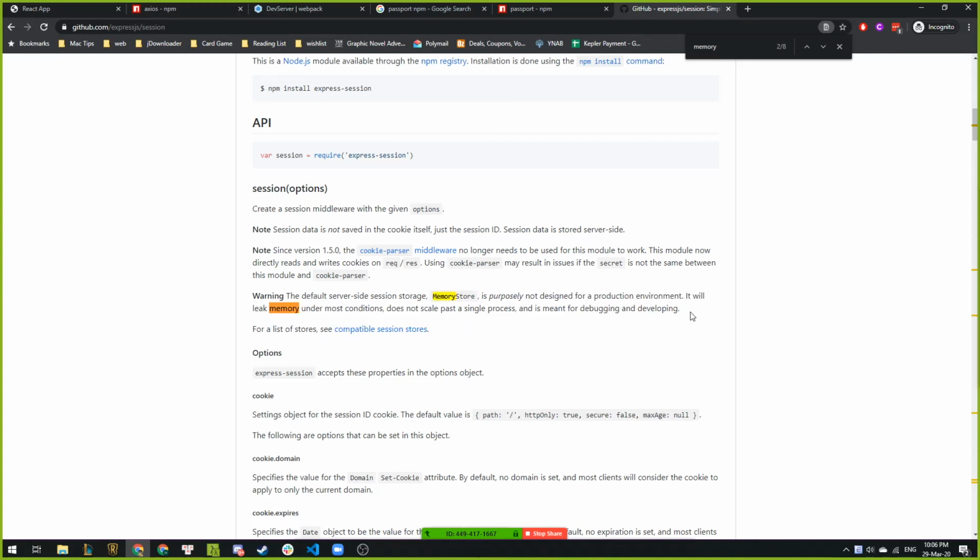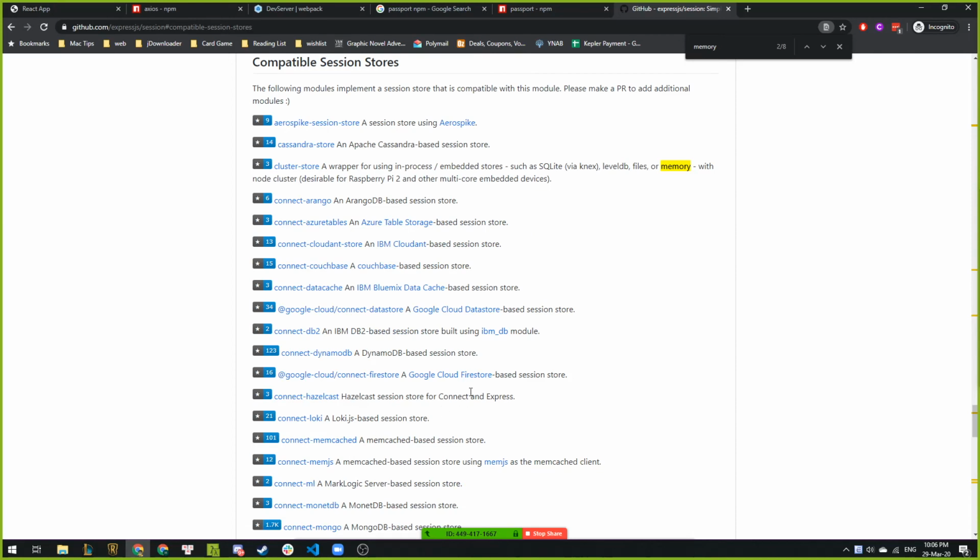So what it basically means is that it saves the data, or the session, inside the memory. And as we all know, having it in memory will be faster to respond. However, it's not safe whenever you refresh. So it's good when you do development, not so good in production. So in order to migrate from it, there's a list of compatible session stores that you can use. There's a bunch of them.